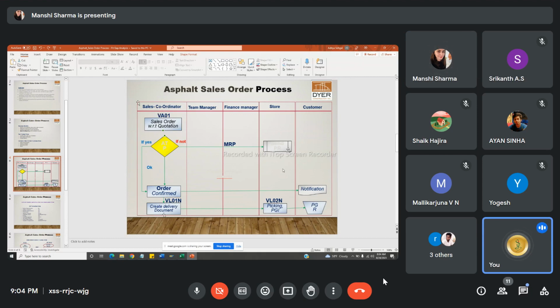Then we are going to execute the MRP. That is the second step. Who is going to execute the MRP here? The MRP planner is going to execute the MRP with reference to your sales order. Based on that, your planned order will be generated.